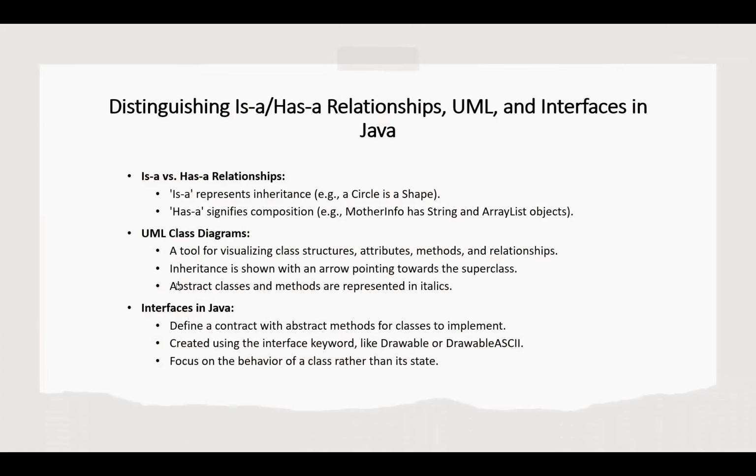So when we talk about relationships in Java, there are two primary types: is-a and has-a. Is-a is about inheritance and defines a relationship where a subclass is a type of the parent class. For example, a circle is a shape. This is inheritance in action.